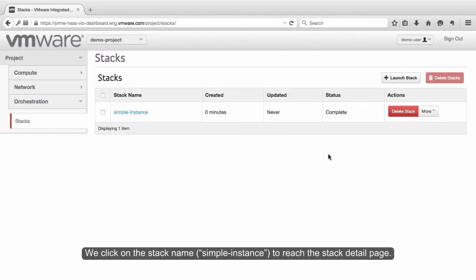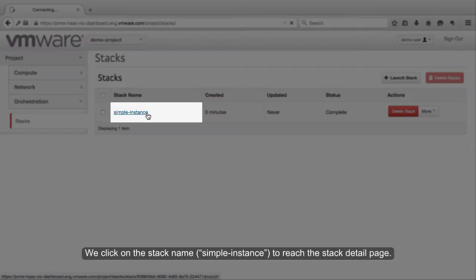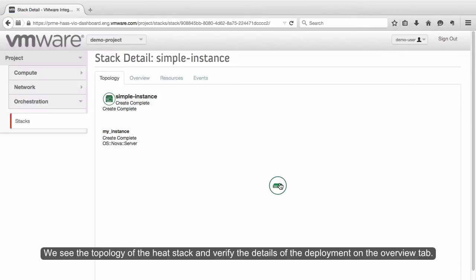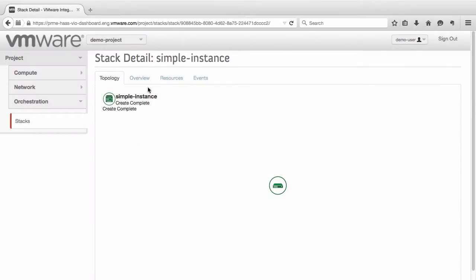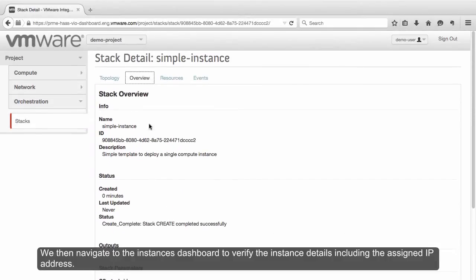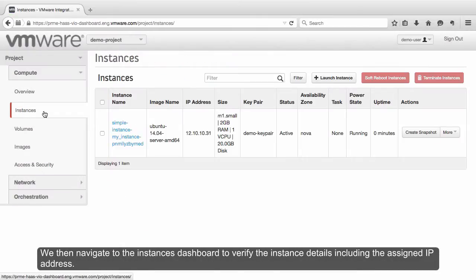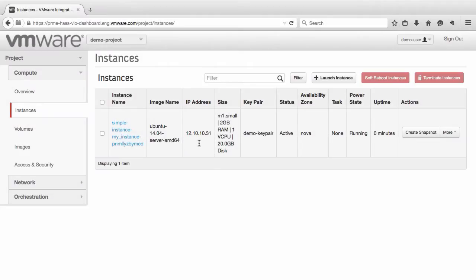We click on the stack name, Simple Instance, to reach the stack detail page. We see the topology of the Heat stack and verify the details of the deployment on the Overview tab. We then navigate to the Instances dashboard to verify the instance details, including the assigned IP address.